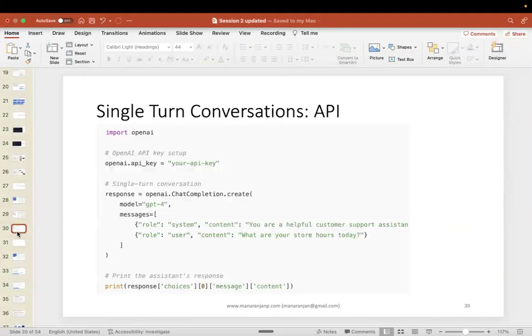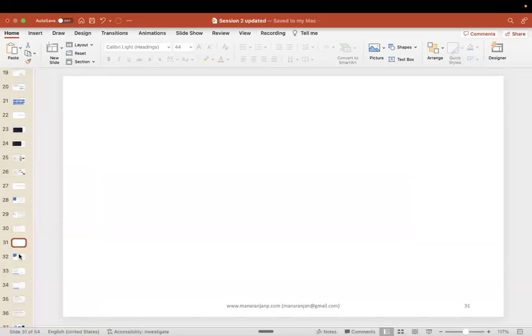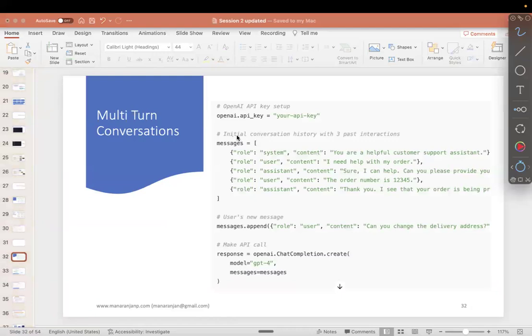Okay. And there's an example here. So when you have an initial conversation history with 3 past interactions, this is how you send the messages to the model. You're saying, okay, this is a system instruction: you're a helpful customer assistant. This is the first question: I need help with my order. Sure, I can help. That's the first interaction. Second interaction. Now I'm seeing the third question here. So I have to send the system message, the first interaction, the second interaction, and send it. Then it understands the complete past history and then responds. That means it takes into account the context of the third question.